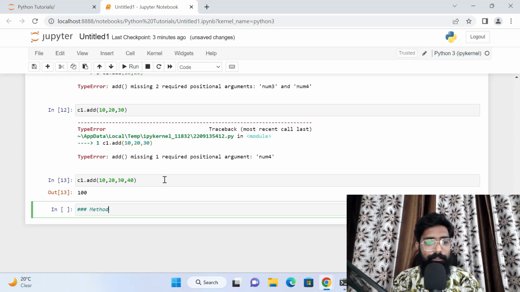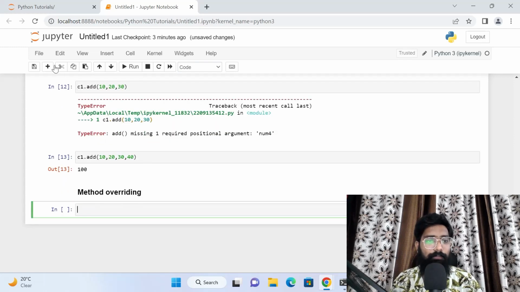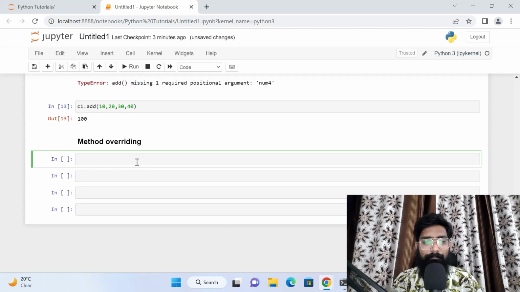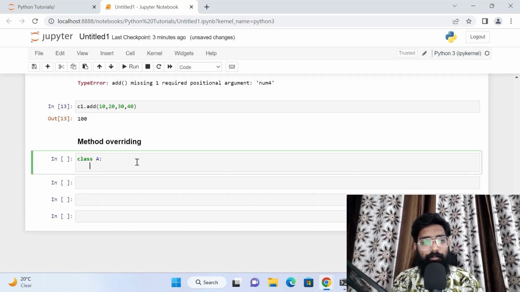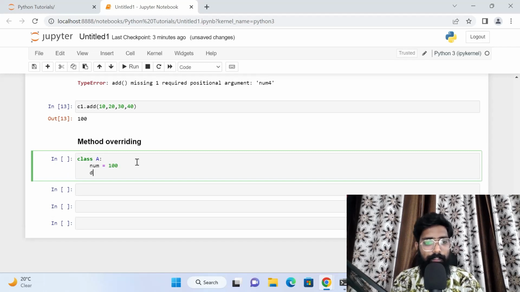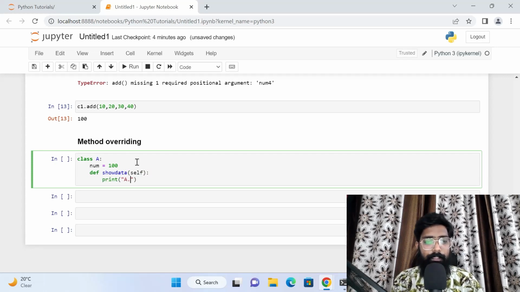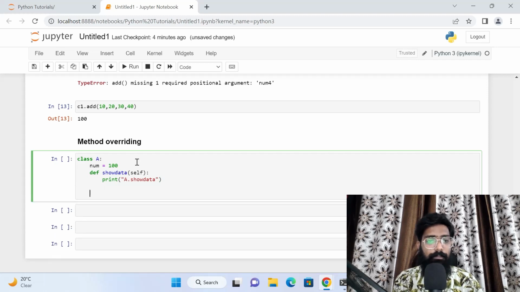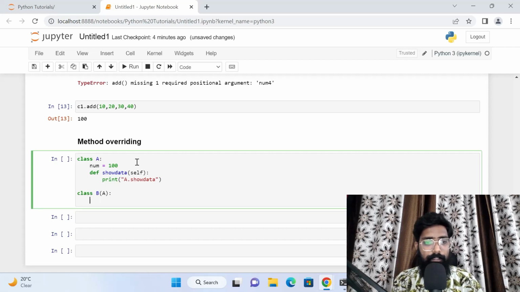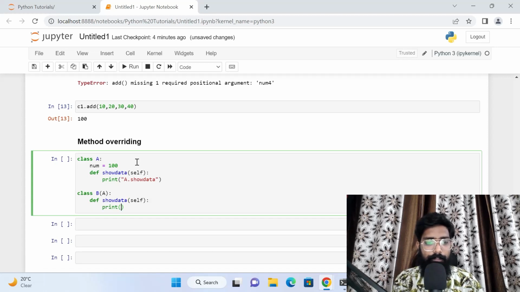Let's talk about method overriding. Here we will have more than one class, or we can simply say that inheritance will get implemented, where the base class and derived class have some common attribute or method. So num equal to 100, def show_data(self), print A.show_data. Class B inheriting A, and we can simply redefine show_data with self, print B.show_data.